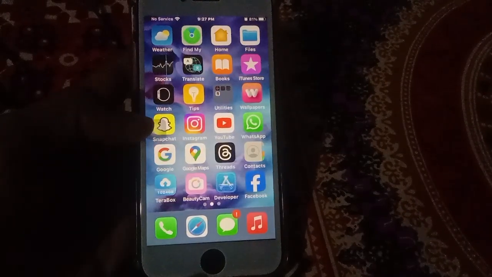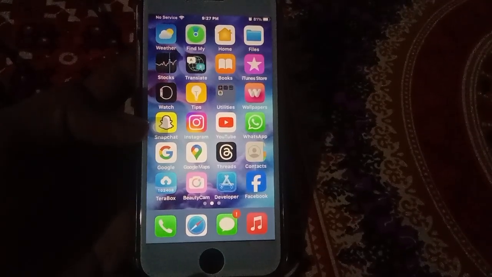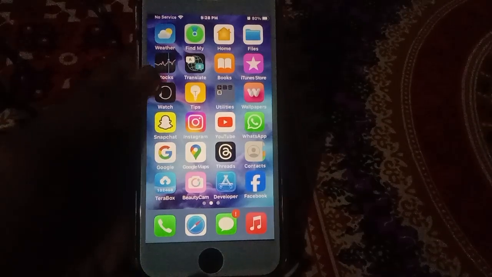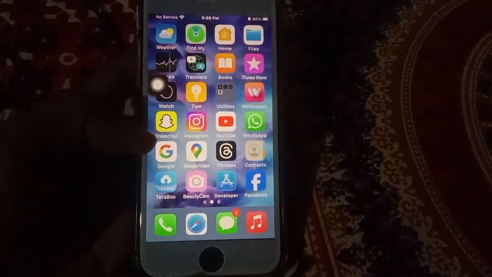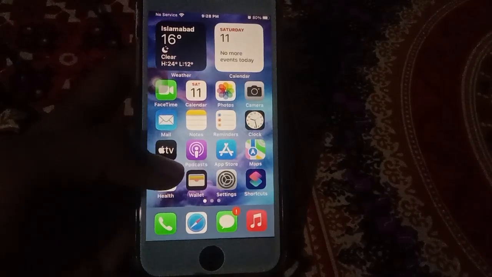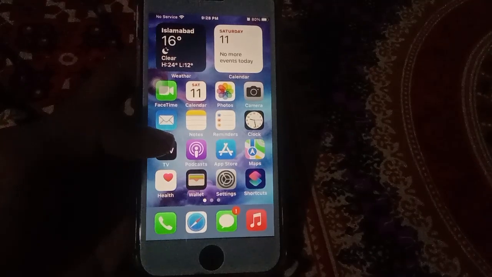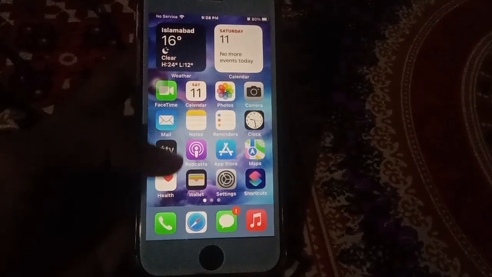First of all, let's fix this issue. So how to fix this issue? First solution, you have to fix any internet connectivity issue. Check the Wi-Fi connection or cellular data you are using on your iPhone, and make sure the internet is working properly on your iPhone.